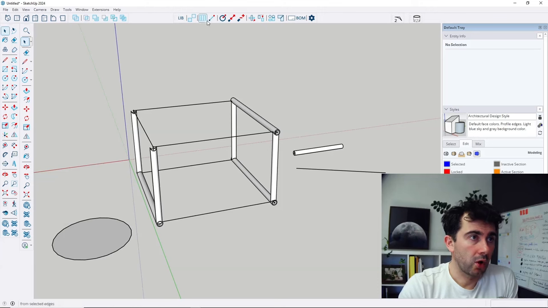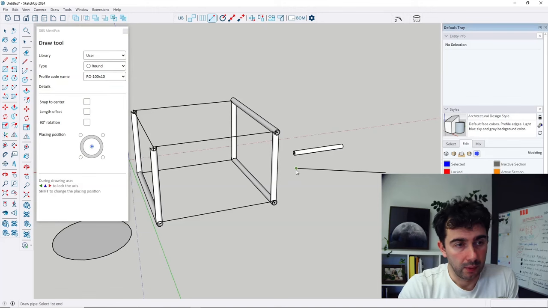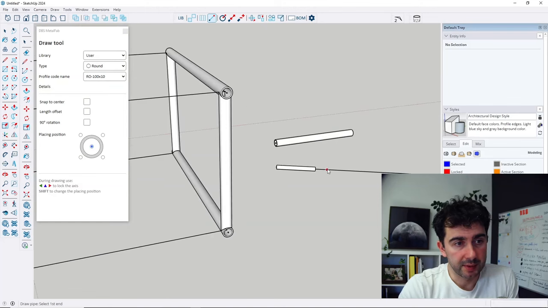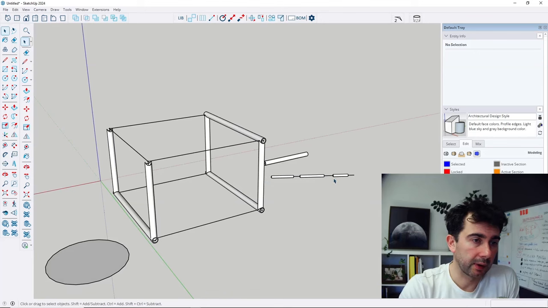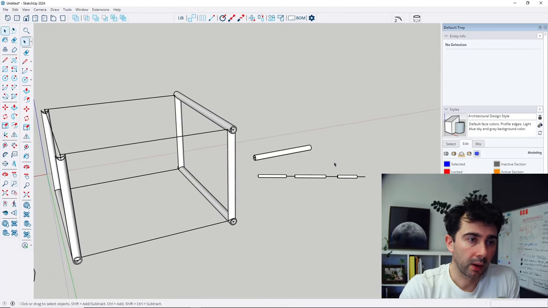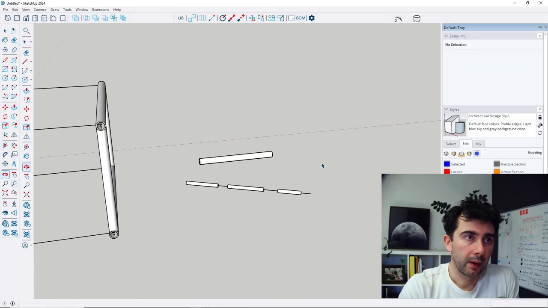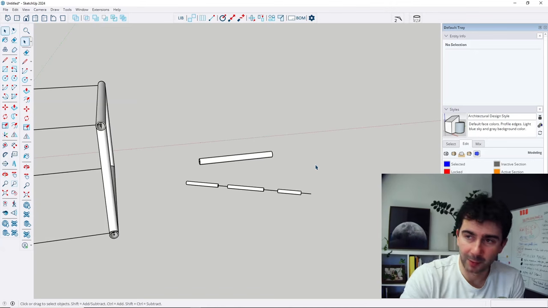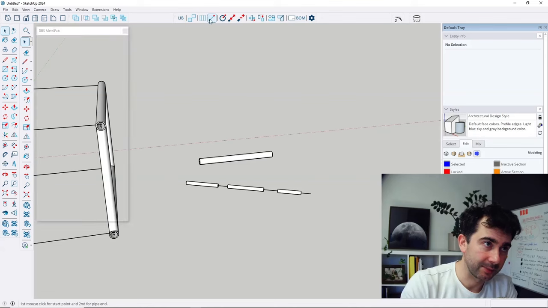Okay, let's draw, for example, a few different pipes. So I drew some pipes, two kinds of pipes. But what I am going to show you is a miter cut. So let's draw.